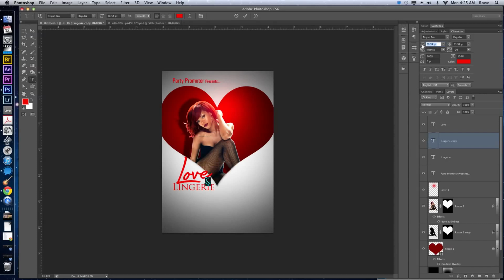Excuse me if I'm moving fast, folks. I've been doing this for almost 10 years now, so I'm kind of used to shortcuts and stuff like that. But just trying to show you guys how to do one of these designs so you can get started on some of your own.